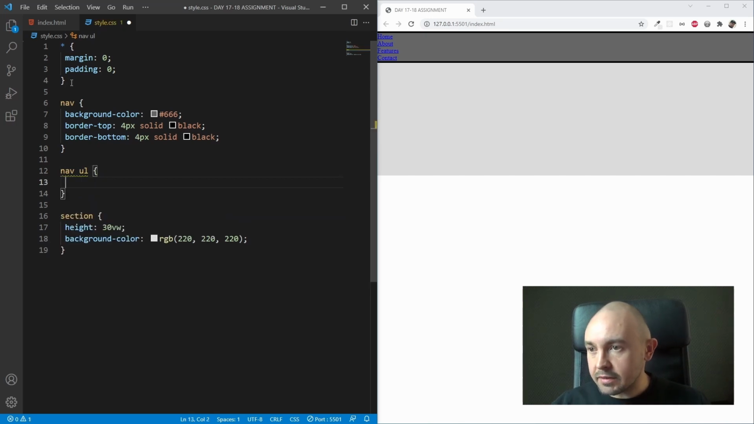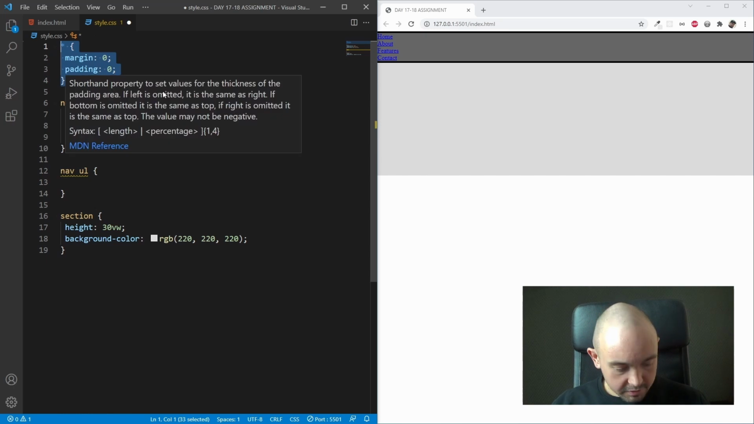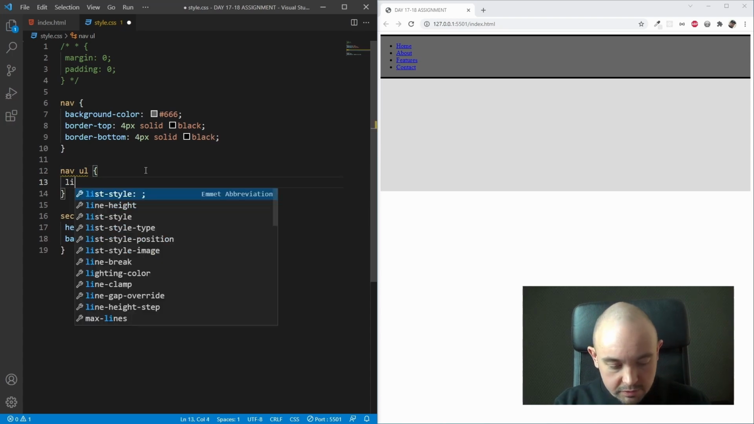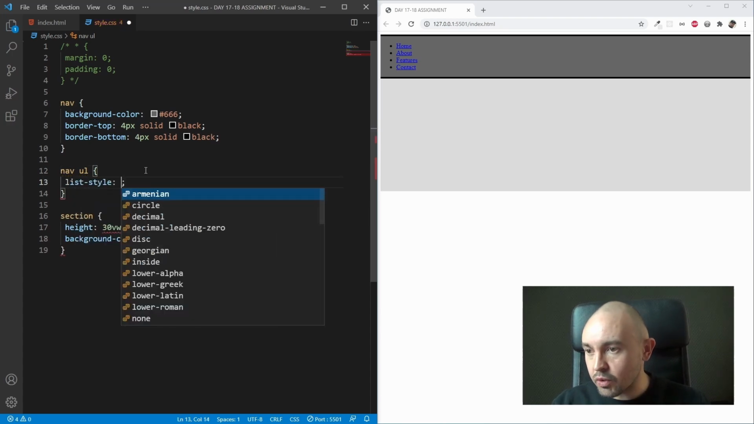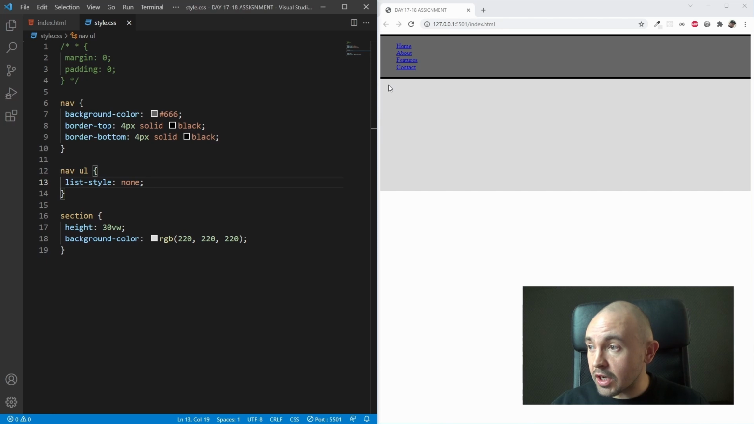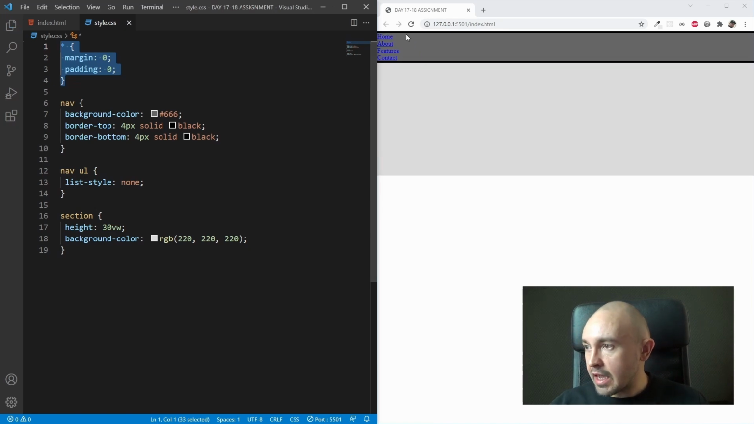And to see the effect, let's just comment out this CSS rule for now. We can see those dots are visible. We should always get rid of them because they may cause some problems. So what we need to do is to use the list-style property with the value of none. And we can see that now those dots disappeared. We can uncomment our CSS rule for our style reset, and everything is how it's supposed to be.